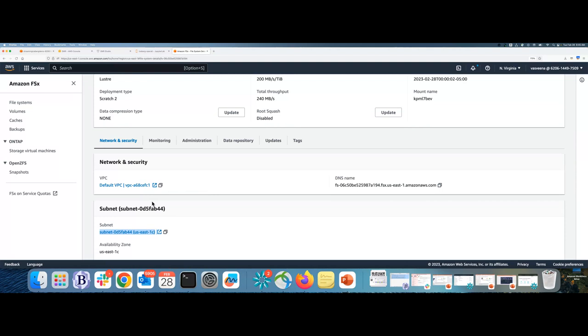You can launch a cluster in a different subnet, but that will lead to cross-AZ traffic, which will have an impact on both performance and cost. So it is better to have your cluster created in the same subnet as your FSx for Lustre.